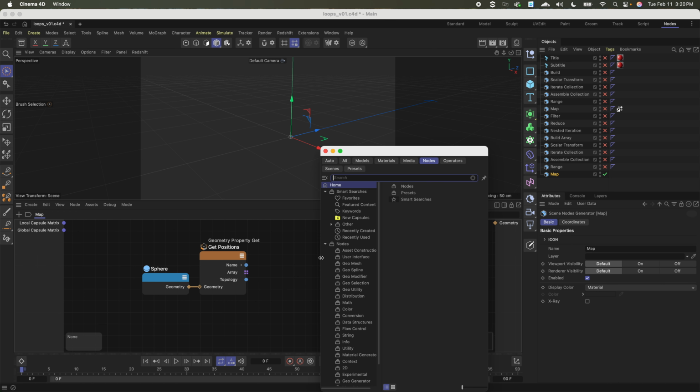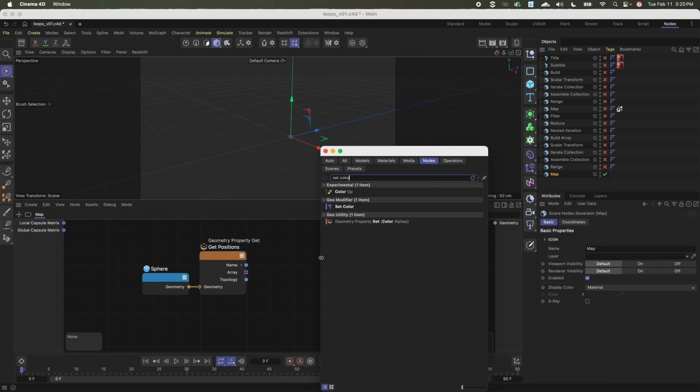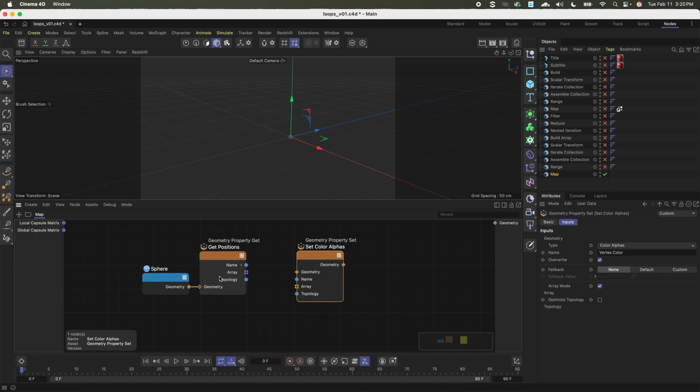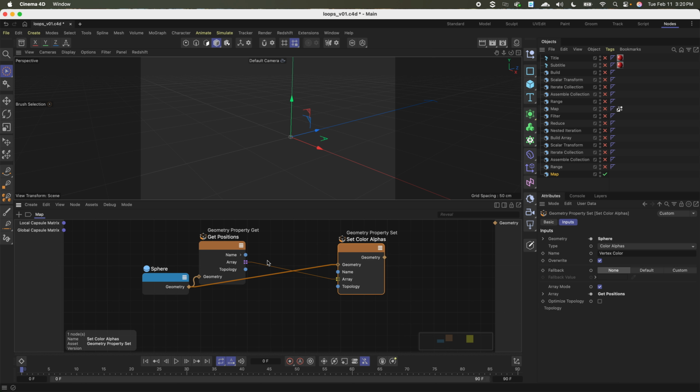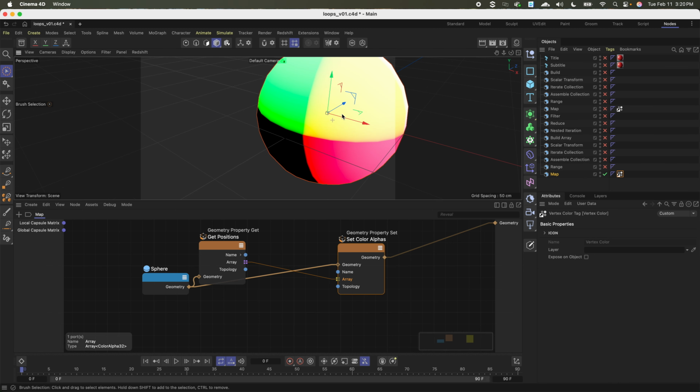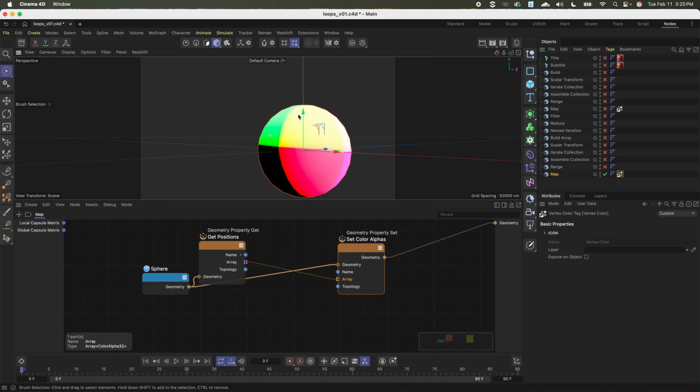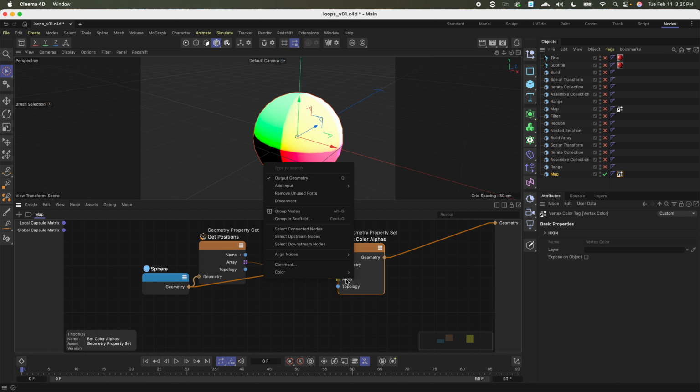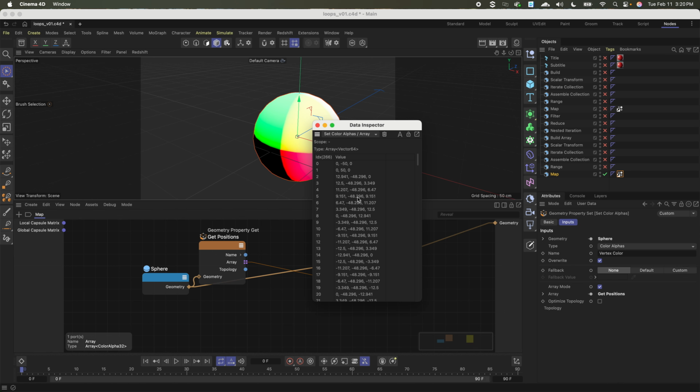So I'm going to, let's just do the simplest thing we possibly could, which is to set color. I'm going to take my geometry, and I'm going to directly plug my positions array into my color array, and we'll just take a look at the result here. And it has transformed it, right? There's a one-to-one mapping here. There's no real transformation. If we take a look at the data inspector now, we're getting really extreme color values.